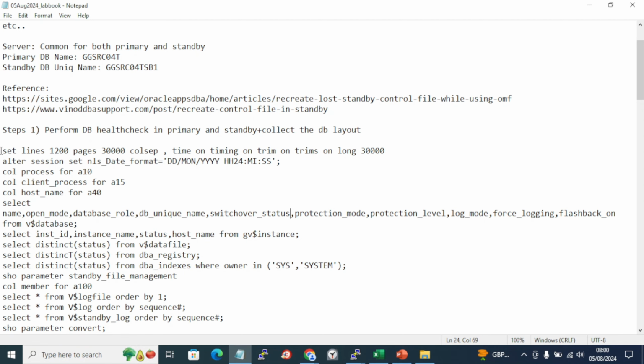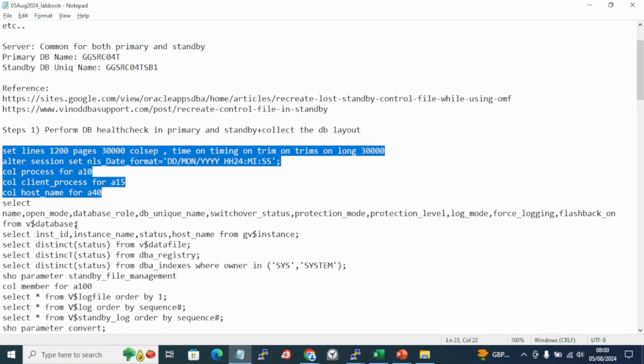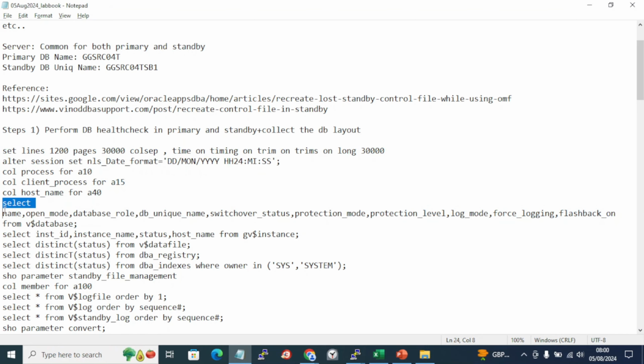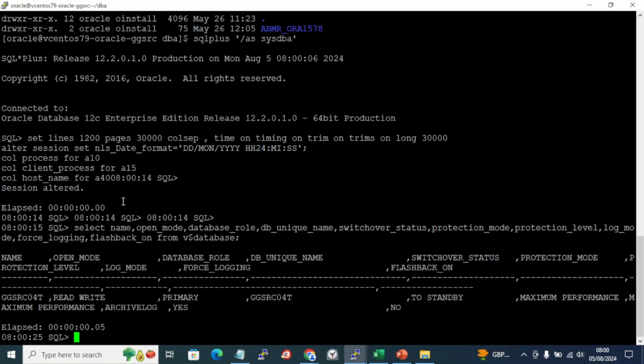All right. So the database is in read write mode. Database role is primary. DB name GGSR040. Switchover status is already to standby. The only important thing that you need to notice here is the protection mode. If it is in maximum protection, there is a catch or control on the standby redo log recreation. You need to be very cautious. Okay, maximum performance, it's okay.